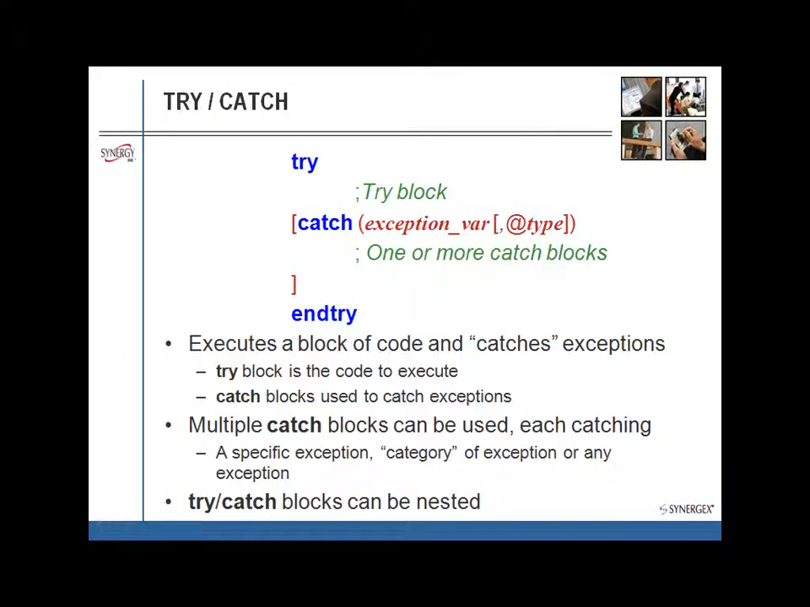Here's what the syntax of a try-catch block looks like. The try statement is followed by the statement or statements in a begin end block, which may cause the runtime error to be thrown. This is then followed by one or more catch blocks, in which exceptions can be trapped and processed.